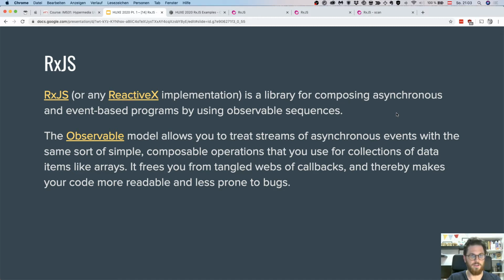So everything in RxJS or in any ReactiveX implementation focuses on an observable. And an observable is just a stream of events that you can subscribe to and then do various things with it. An observable can, for example, be filtered, combined. It can more or less be treated like you would treat an array, but with the difference that it's asynchronous and not synchronous.